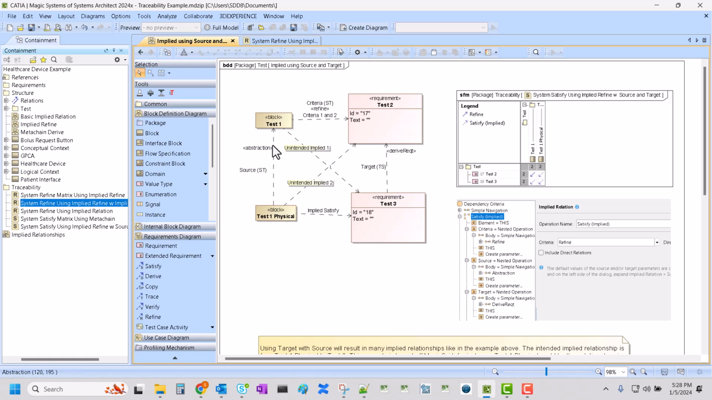And then finally, the next one is if you were to start with test 1 block, you obviously have a chain to test 2 through the criteria of refine, and then target to derive relationship to test 3. That's the first unintended implied relationship.